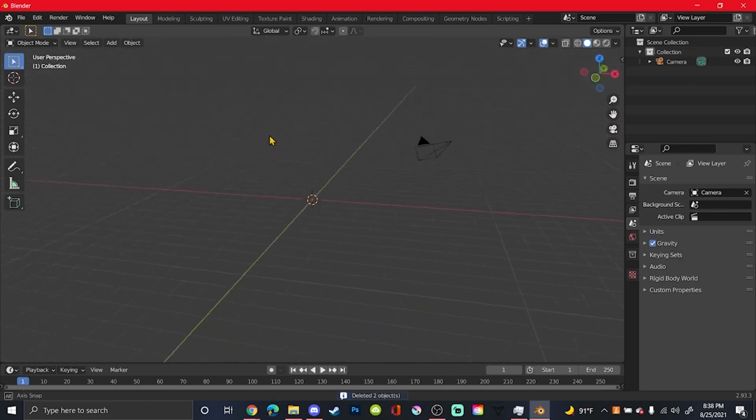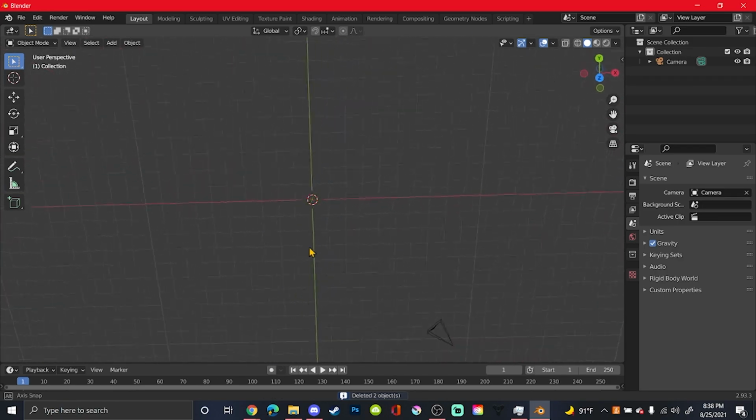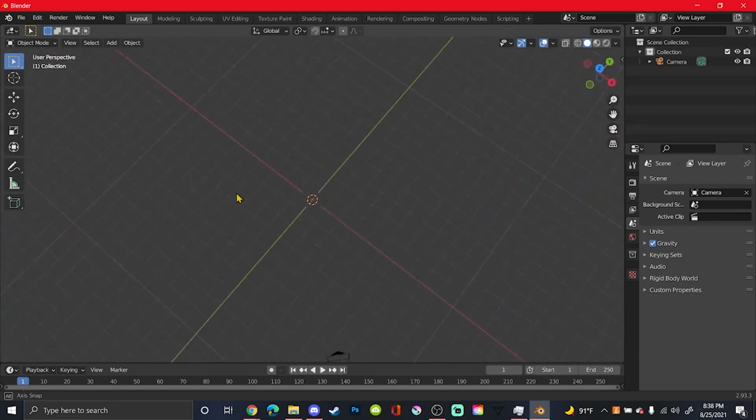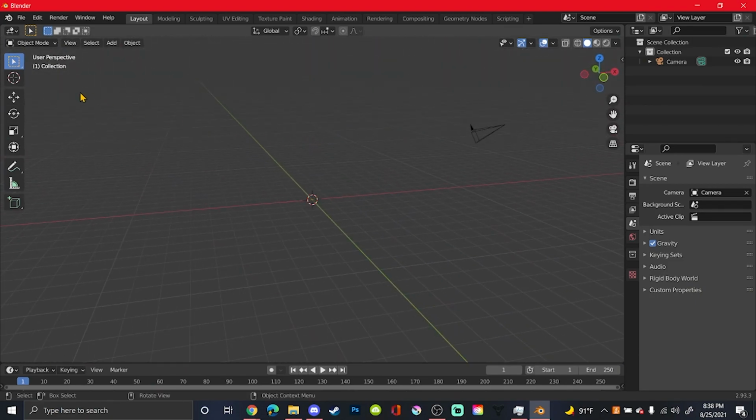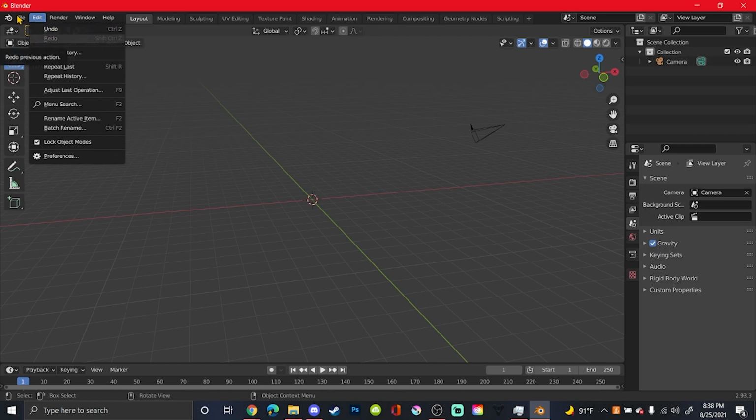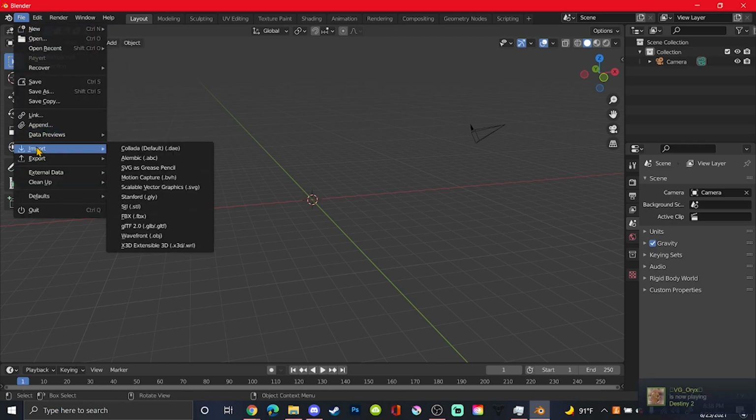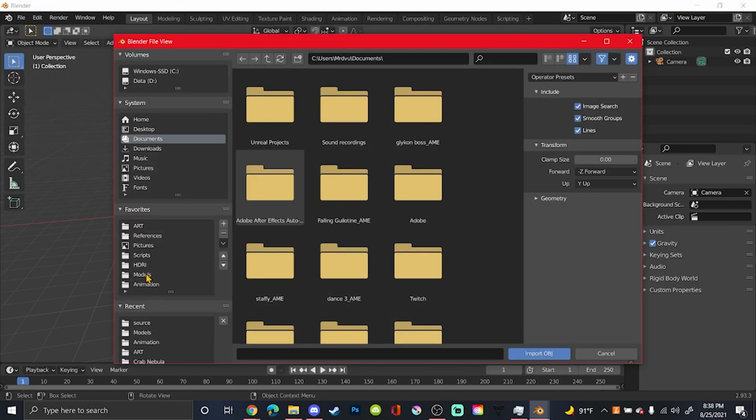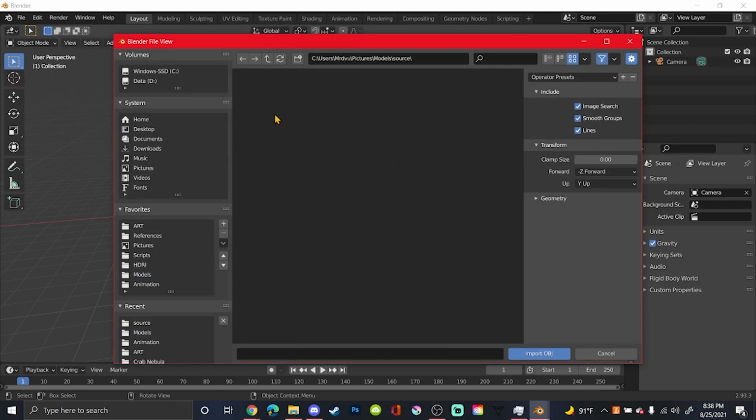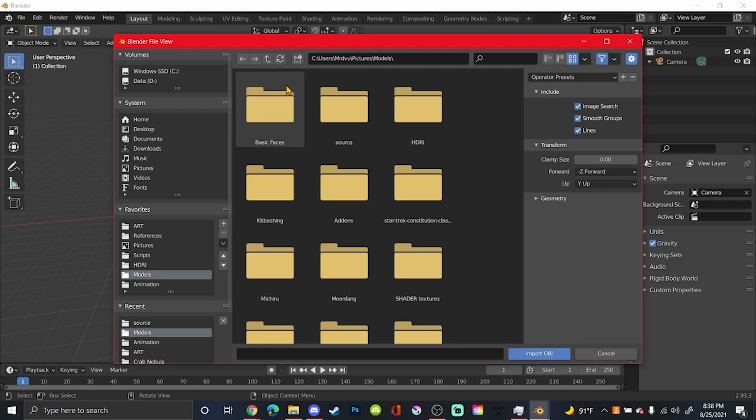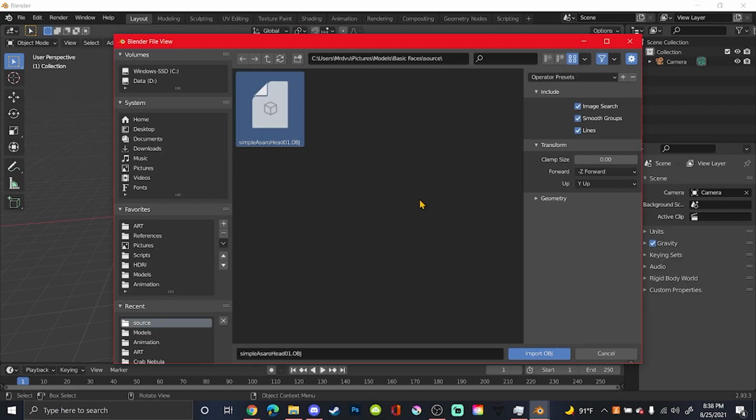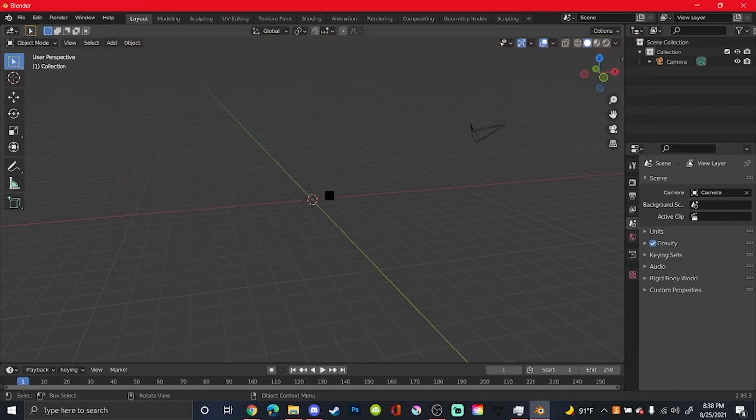Now you can move your viewport camera around by holding middle click. So I'm going to import our Asaro head model. I'm going to import the Asaro head model from where I saved it, in faces.